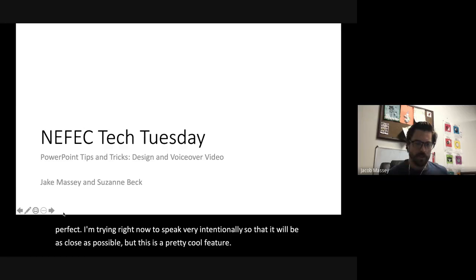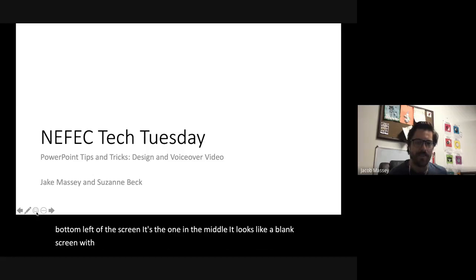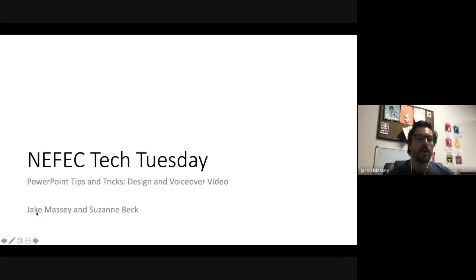All you have to do once you're in present mode, the options at the bottom left of the screen, it's the one in the middle. It looks like a blank screen with some dotted lines at the bottom. I guess those dotted lines are supposed to represent little words. Those are your closed captions, so you can turn those on and off. I'm going to turn them off for now just because I am recording this, and I don't want it to assume I'm saying something bad and that pop up in the video and that be recorded for all time. So I'm going to turn it off for now, but that is a really cool feature there.